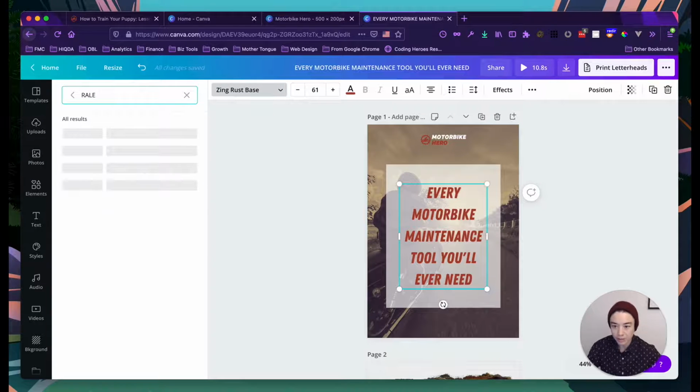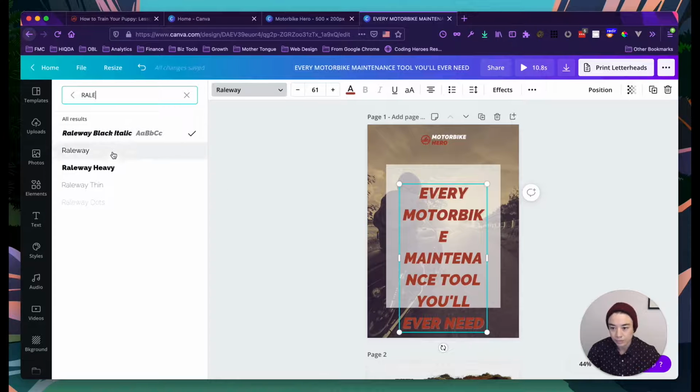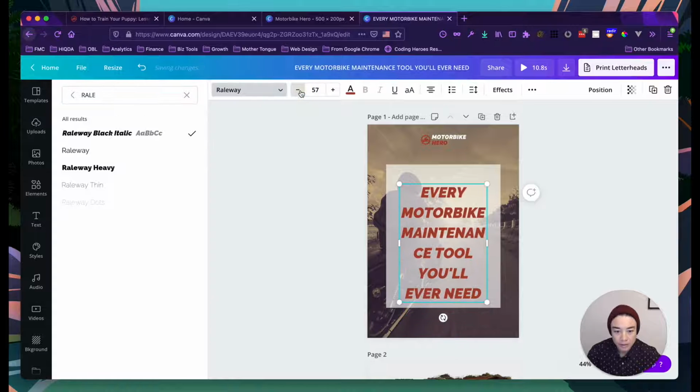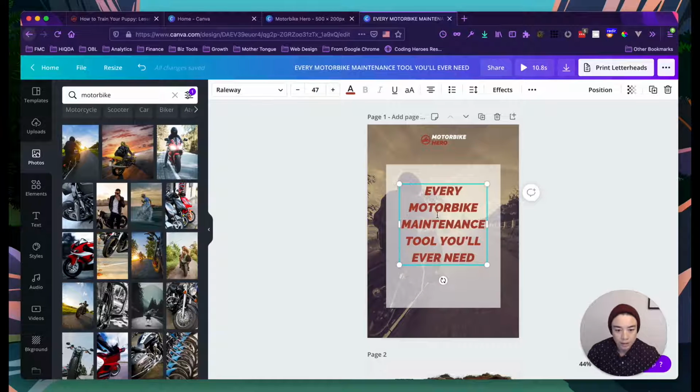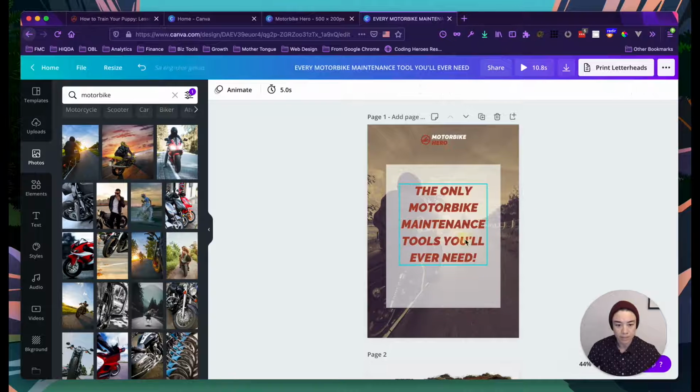So I like Raleway. Raleway black italic. There we go. But I don't want that big. The only motorbike maintenance tools you'll ever need. There we go.